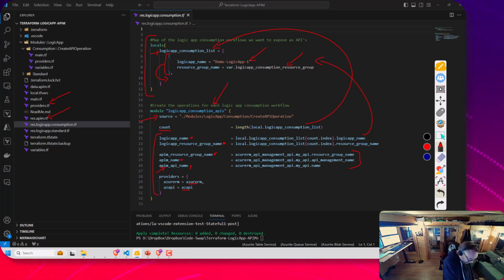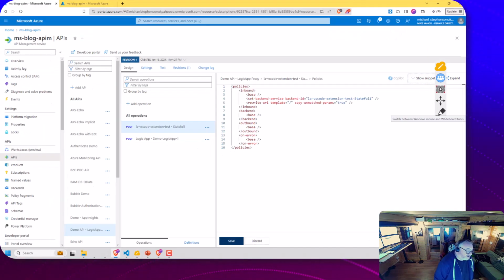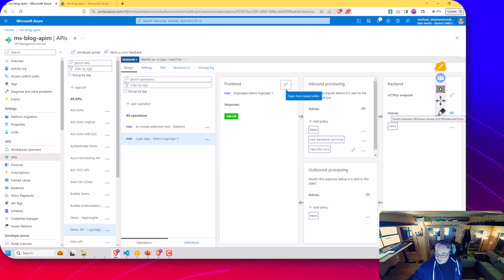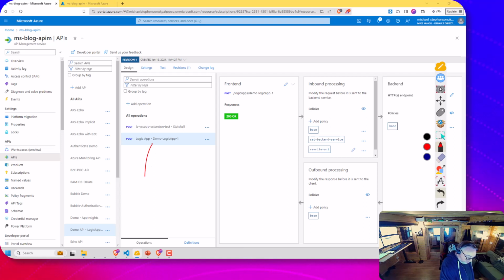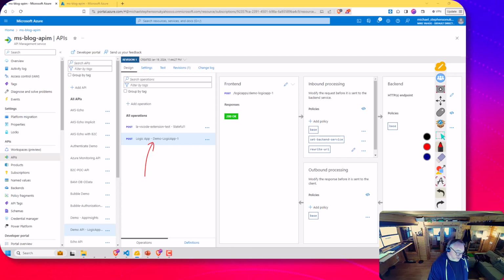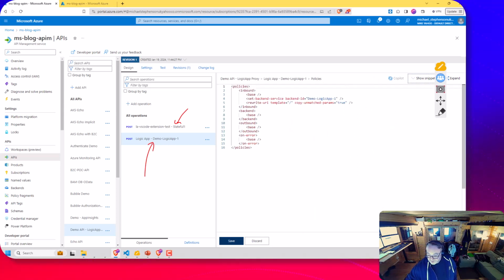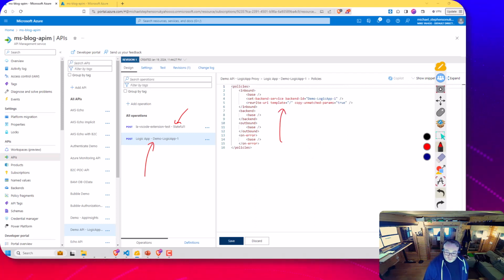So next up, we have a look at our APIM over here now. You can see in API management, here I've got a demo logic app that I've created from Terraform. So it's added, and we'll talk about the standard one in the next video, but we've created one for this consumption logic app. And then here in the policy you can see the policy we passed in from Terraform.